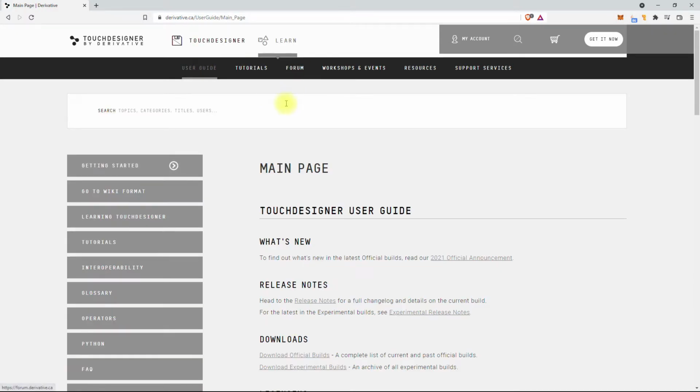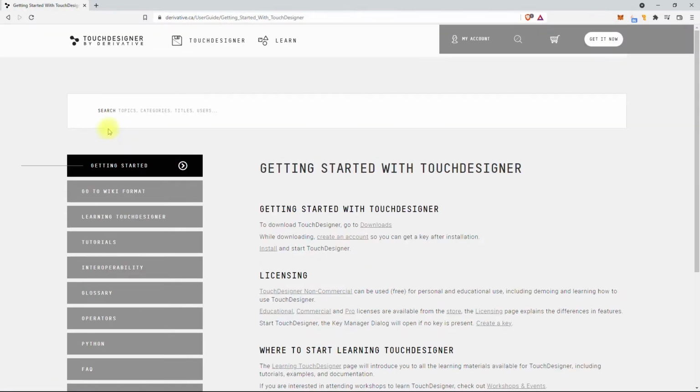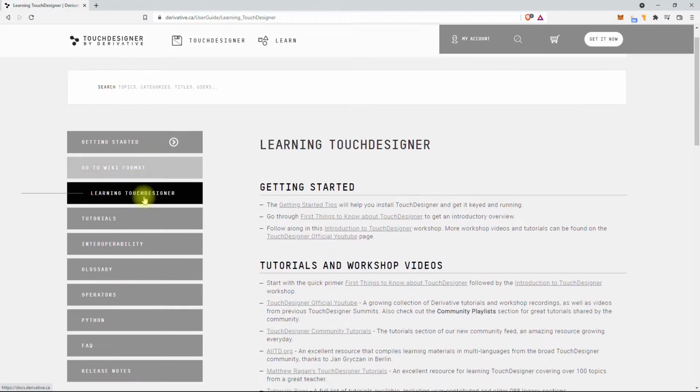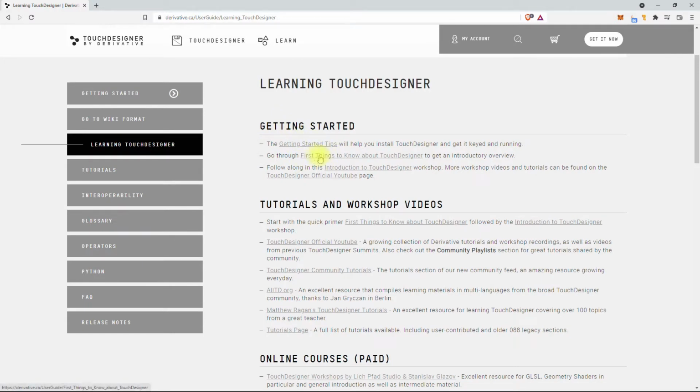Here in the User Guide we will find a complete timeline of steps. For different information, we'll always begin with getting started. And here we'll find different information about installing, licensing, and more detailed things about stuff that we already did. But now what we are going to check is learning Touchdesigner. And for that, we are going to find here in the second link, first things to know about Touchdesigner.